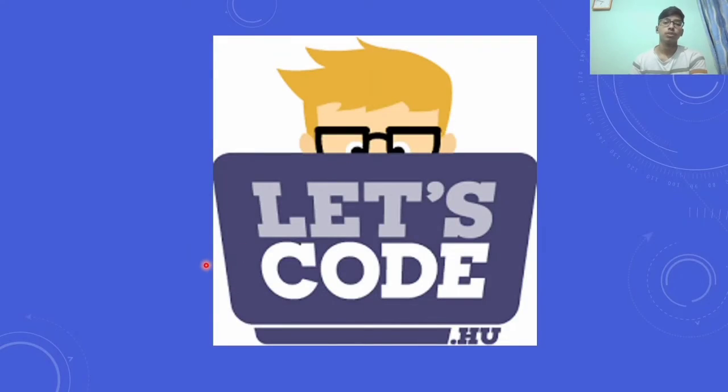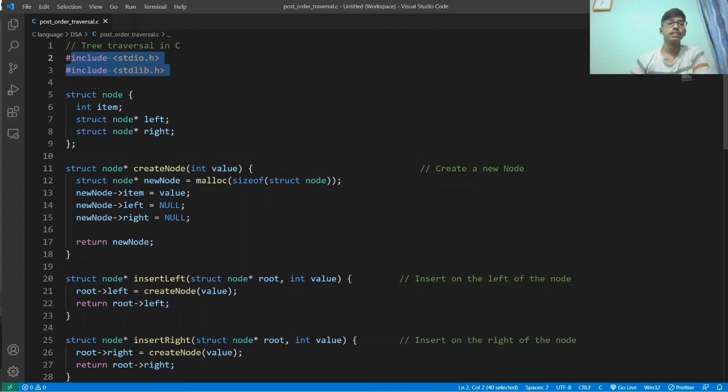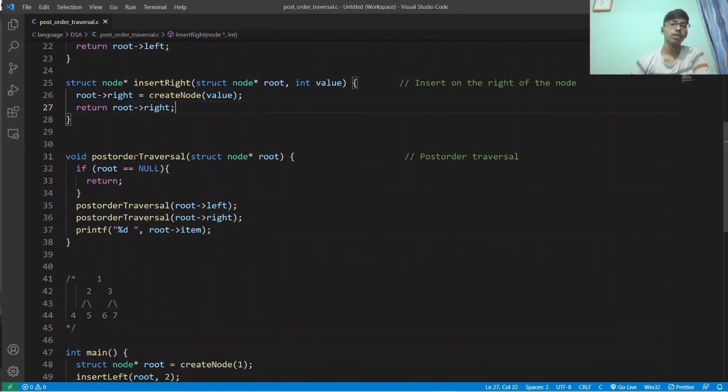Now let's code it. First we should include the header files and create the structure node. We have a create node function which will create a new node, and insert left function will insert the node on the left, insert right on the right of the node, and we have a function for the post order traversal which will receive a single parameter, node, which points to the node. In post order traversal, first we travel to the left subtree, next we travel to the right subtree, and finally we travel to the root item. Since it is a recursive function, we should add a recursive break. Whenever root is null, we should return from the function.